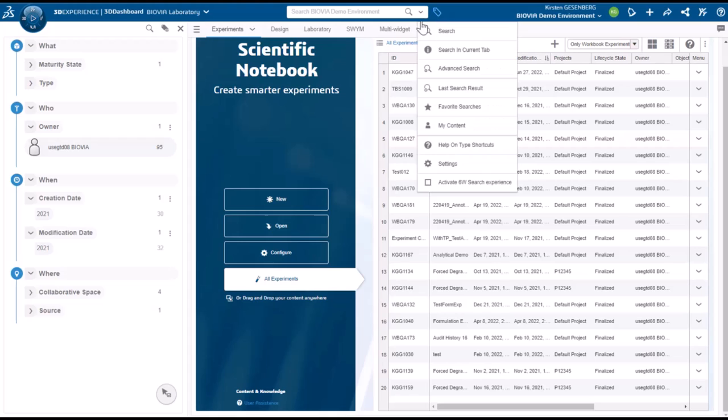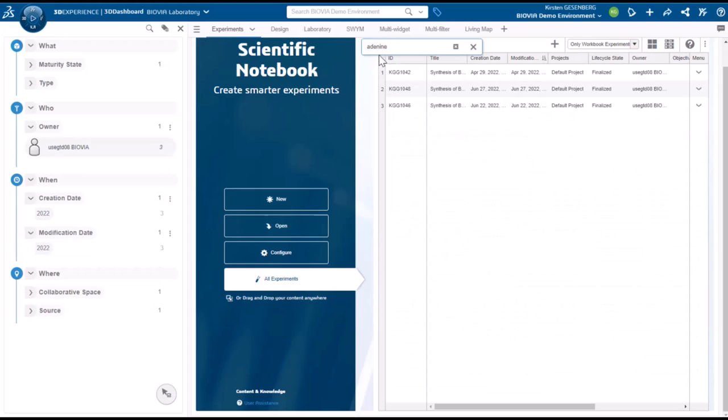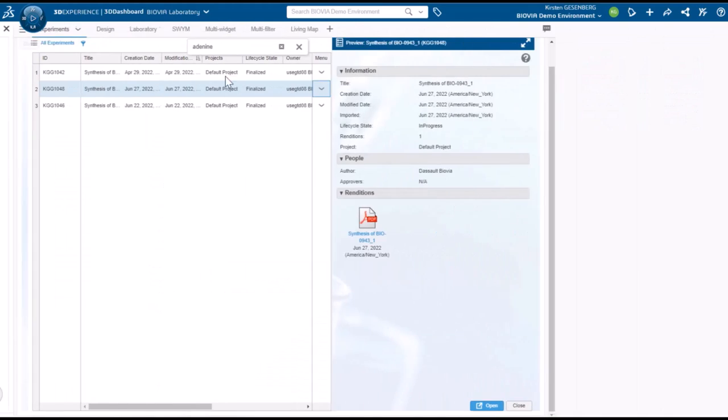So I am now going to do a search of my workbook experiments to find only experiments that have the compound adenine in them. So I'm going to go ahead and do that search, and there's three. So I'm going to go ahead and open one of those experiments. I'm going to preview it. So when I click on the preview button for workbook experiments, it opens a little sidebar that has a link to the PDF of that experiment.